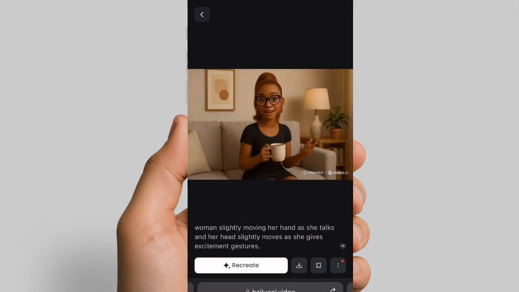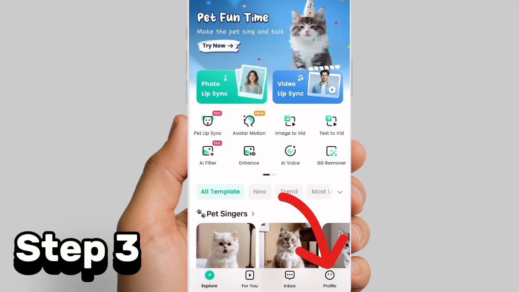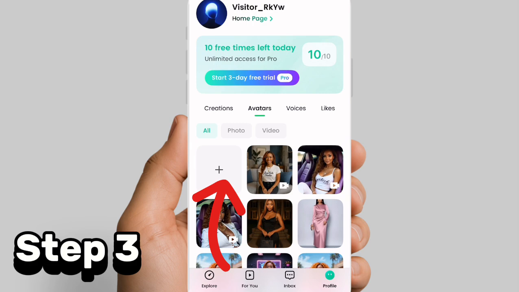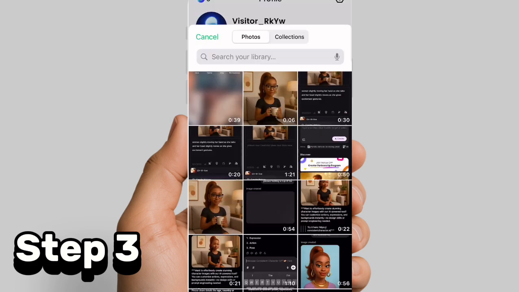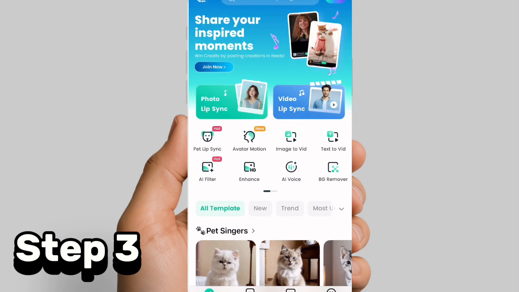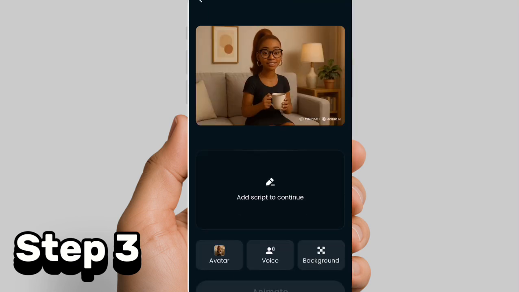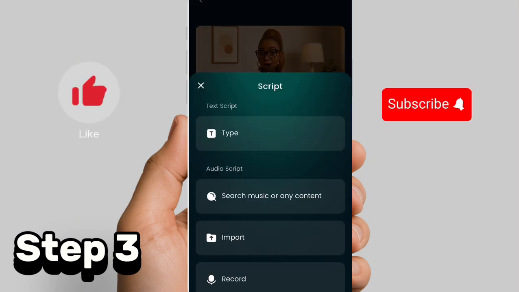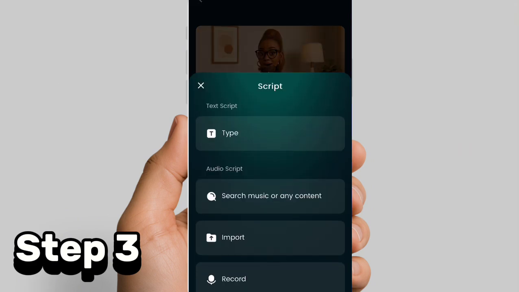For the last step, let's make her sound like you. Open the Dreamface app and click on profile. Then you click on avatars and hit the plus sign right here and select your avatar. Then click on this right here. Once it opens, click on add script. Now you can choose to type what you want your avatar to say, or you can record yourself. You can also import the sound from your files.